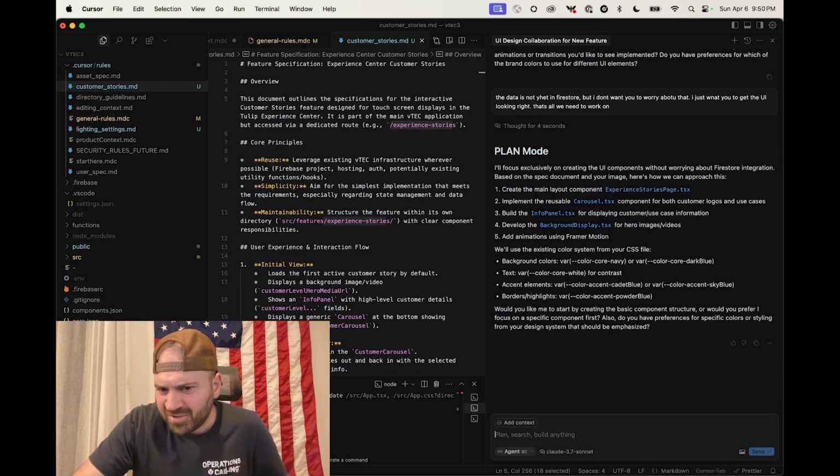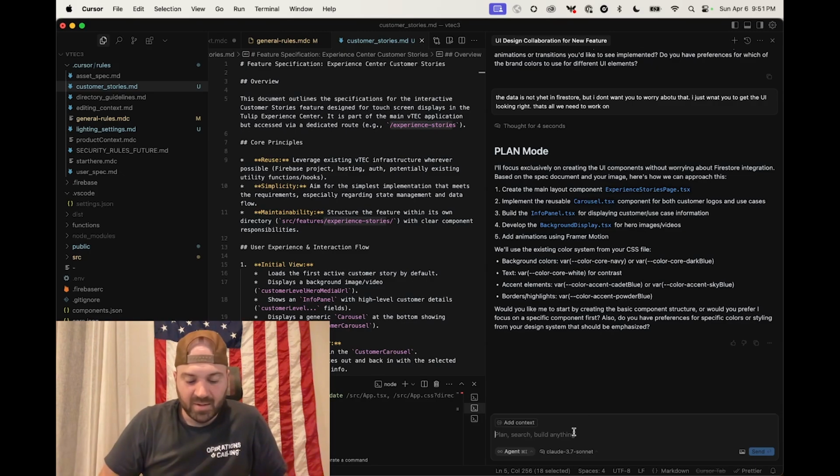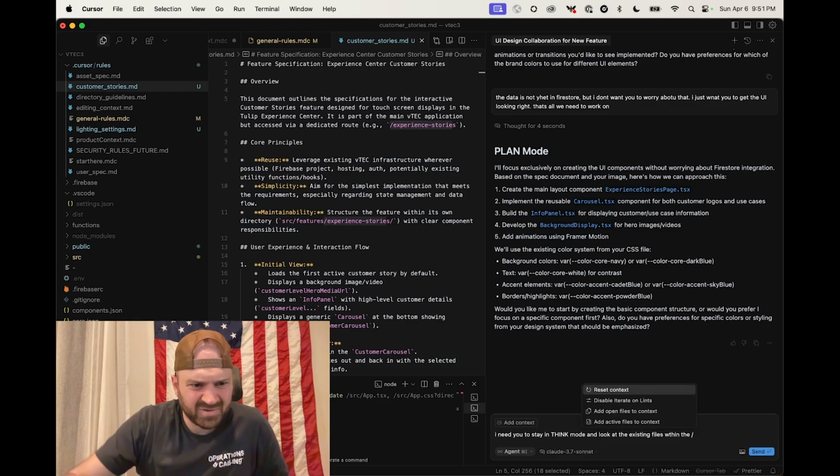See, it wants to create the basic component structure. See that? It doesn't know that the other agent made stuff, because how would it? I need you to stay in think mode and look at the existing files within the, where directory is it in?